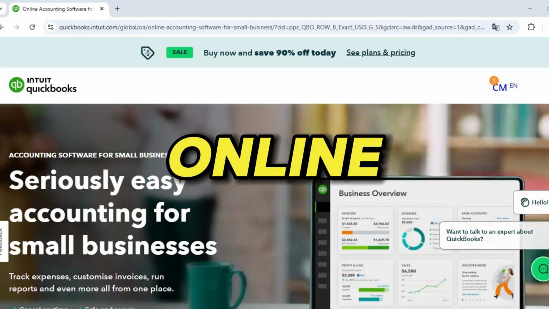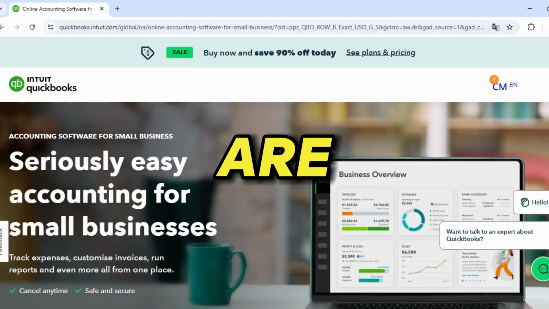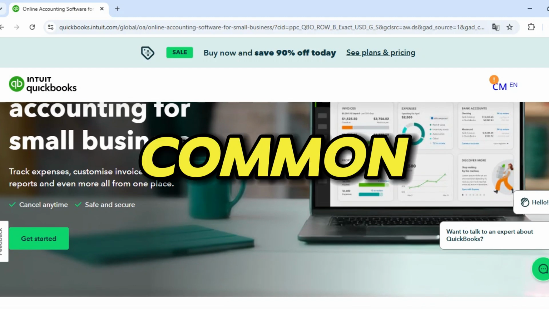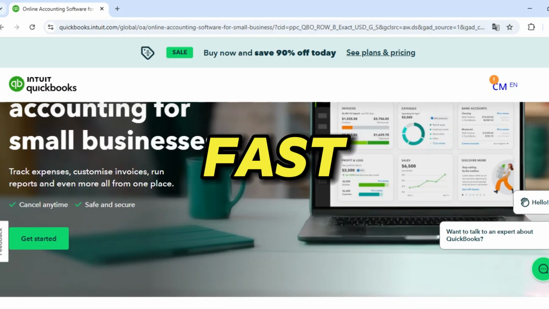Locked out of QuickBooks Online? Login problems are frustrating but usually easy to fix. Let's walk through the most common solutions to get you back in your books fast.